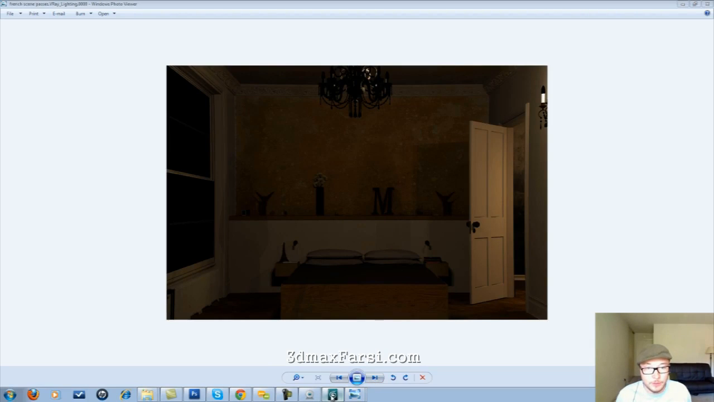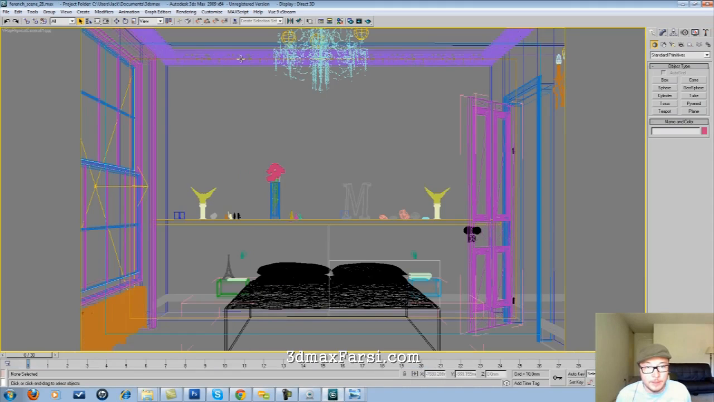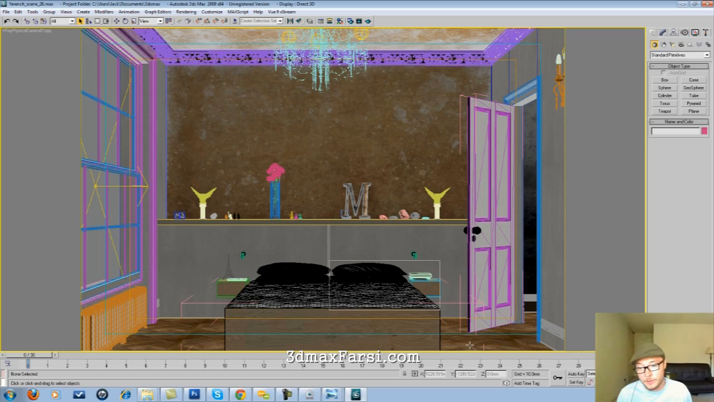So let me show you what's going on in my scene. I wanted to have really nice shadows entering my interior. So in order to do that, right here I wanted to have really nice shadows entering from that room.